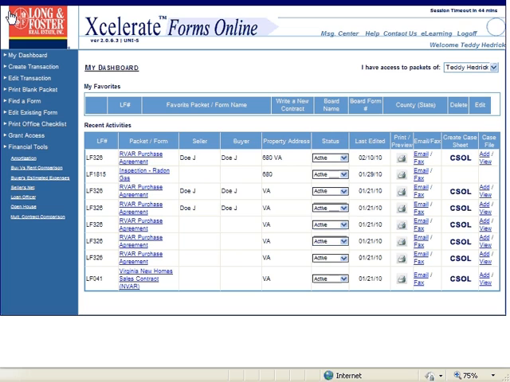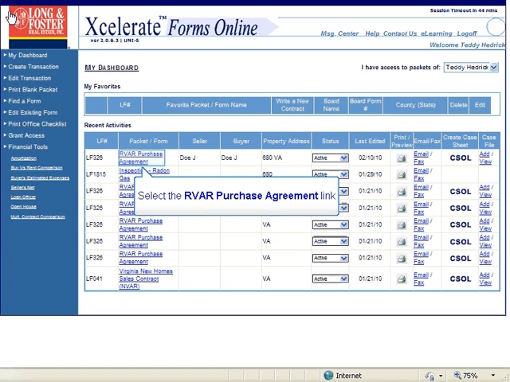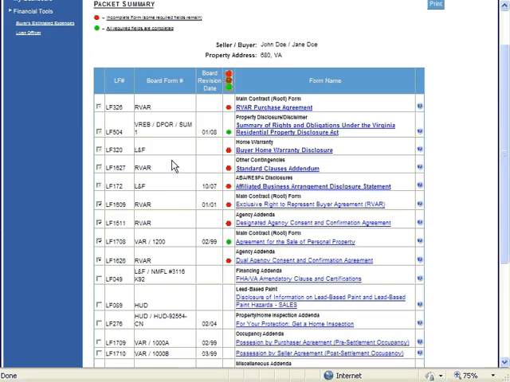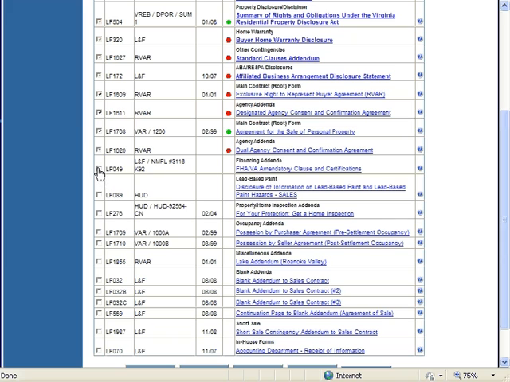Having favorites allows you to shorten the time it takes to create a new transaction. Your favorites saves the forms you always use to write this type of transaction. To create a favorite, open a new or existing transaction similar to the one you want to create as a favorite. Click an existing transaction to open it. Once you are on the packet summary page, click the checkboxes next to all of the optional forms you want to include in your favorites.